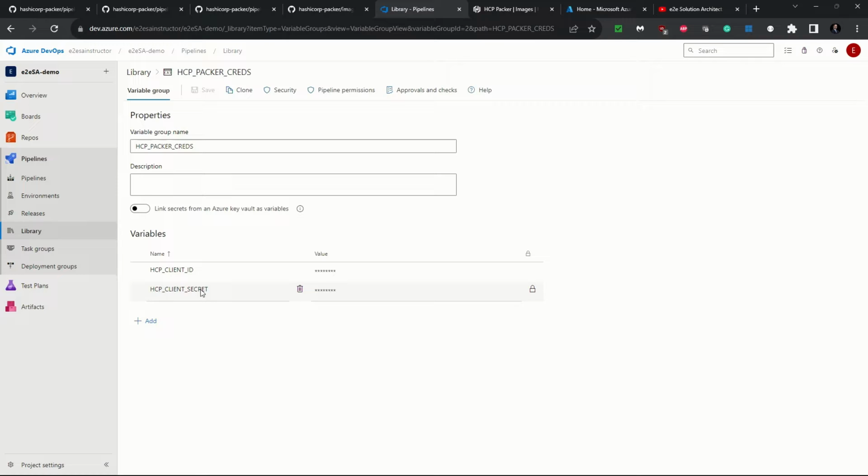Now the question is where you will get these two variable values.